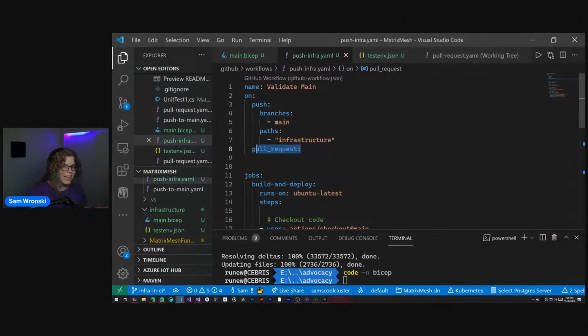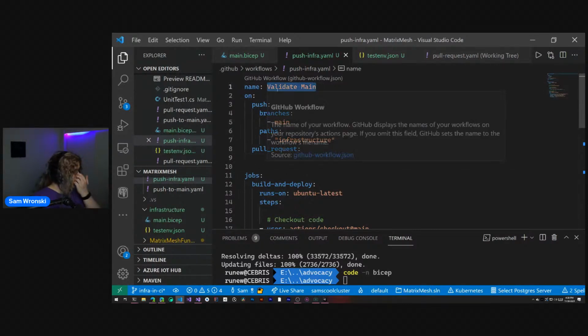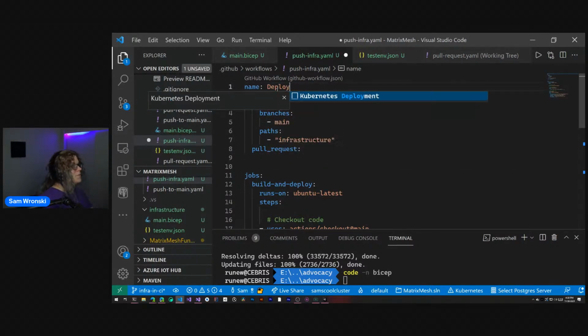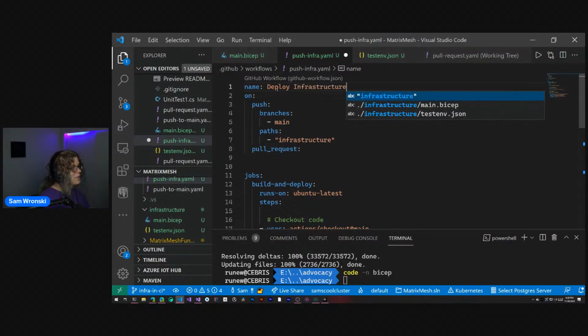So anytime somebody's like, hey, is the change good? We deploy the new thing to wherever we said. Probably don't want that. You might if you want like some test environment for people to actually be able to poke at it. But consider the use when you're doing that. It depends on what you need it for. So that's that. That will define everything we need. Validate main. I don't think that's what this needs to be. Deploy infrastructure.